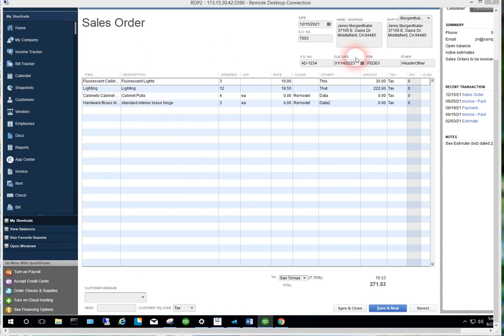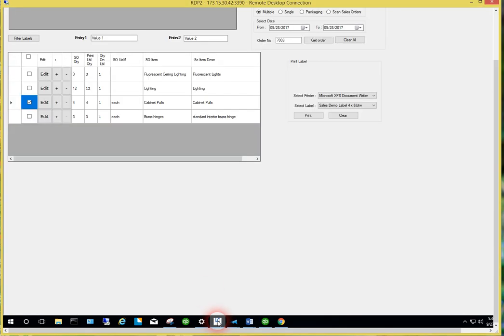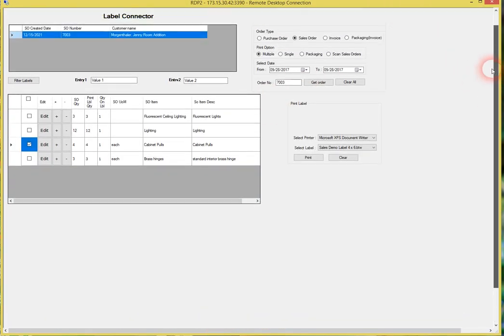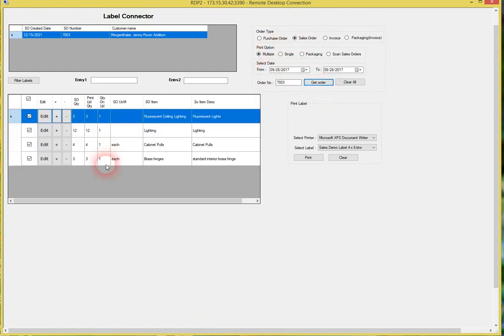So you see we've created here this sales order 7003 ahead of time with some line items on it, some header data. Now let's take a look at this in Label Connector. So you can see with our sales order function here, you can just say get order, and it pulls in that sales order. We even have two entry fields here that you can use to enter data on the fly if you want to, data that's not even in the sales order, to do some prompted type fields. So we pull up the sales order item, the description, and the quantity to print, and so forth.